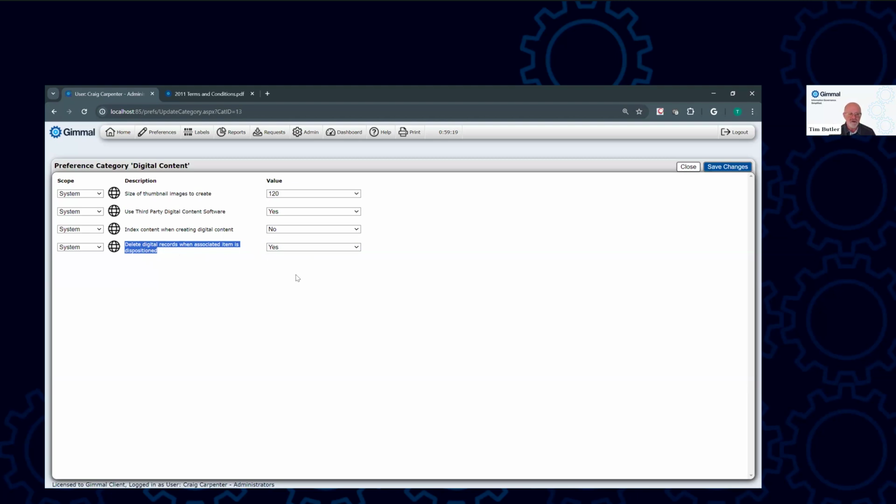Now, on the whole, that is really how I wanted to cover it. I wanted to show you the capabilities of the digital content. I do want to make one more technical point here for you.